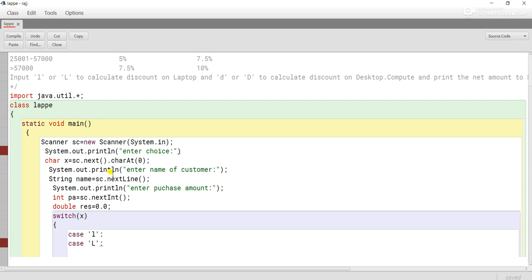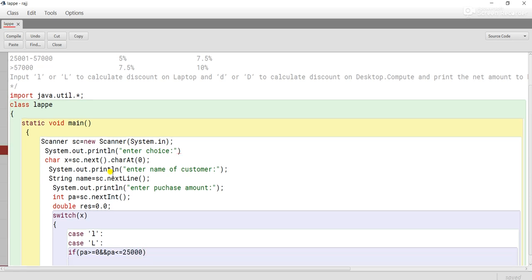Now in this else if ladder, it is if the purchased amount PA is greater than or equal to 0, because the initial value is 0 rupees, and purchased amount is less than or equal to 25,000. If it is true, then res is equal to, that is discount is equal to 2.5%. So 2.5 into PA, I mean purchase amount, by 100. This is the formula we need to apply.